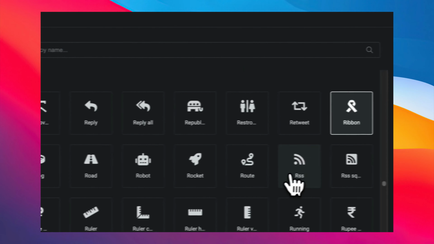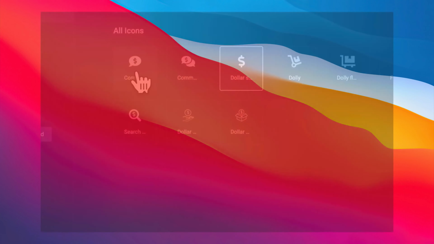You can set your desired icons to your badge. Also, you can add animated Lottie icons.